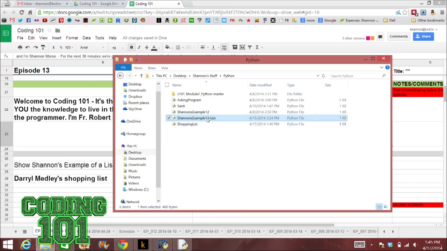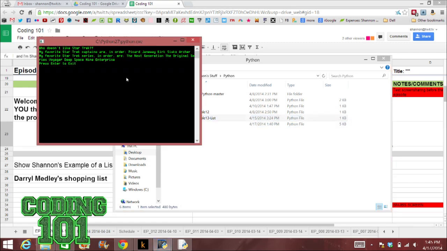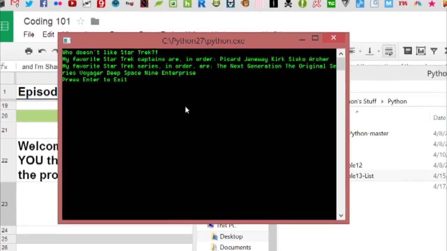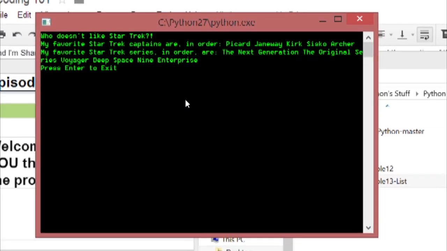That's right, we do. So last week we covered lists. And lists are surprisingly very easy to write and kind of fun, actually. Yeah. So I had a lot of fun writing mine. I'll go ahead and pull up my example so you can see how I wrote it and what it does. So if I double click, you'll probably have to zoom in because it's a little small, but it basically says, who doesn't like Star Trek, right? My Star Trek captains are my favorites in order: Picard, Janeway, Kirk, Sisko, and Archer.